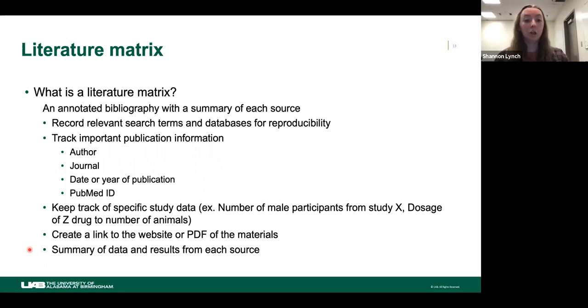And then again, you can summarize each source so that you don't have to keep rereading all of your citations, because if you do any publications, you'll typically have a ton of sources and maybe you're not going to remember every single detail from every single source. So I highly advise using a literature matrix.